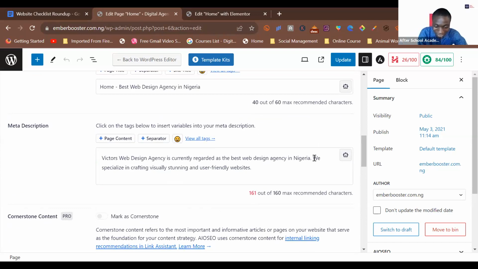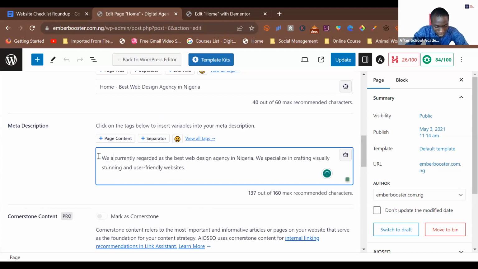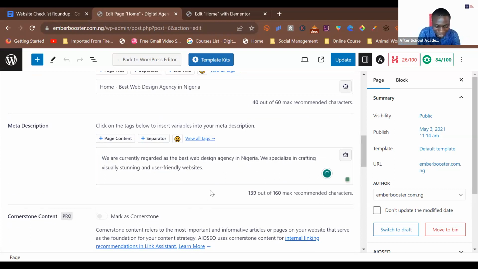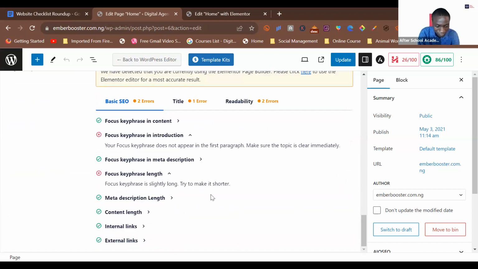Okay, let's rewrite this. In Nigeria, Victor's Web Design Agency. Let's just put we are currently regarded as, let's leave it like that. Okay. So we have two errors remaining: focus keyphrase in introduction and focus keyphrase length. So we are good to go. We don't need to bother ourselves about that. And you can see our score is already 6.